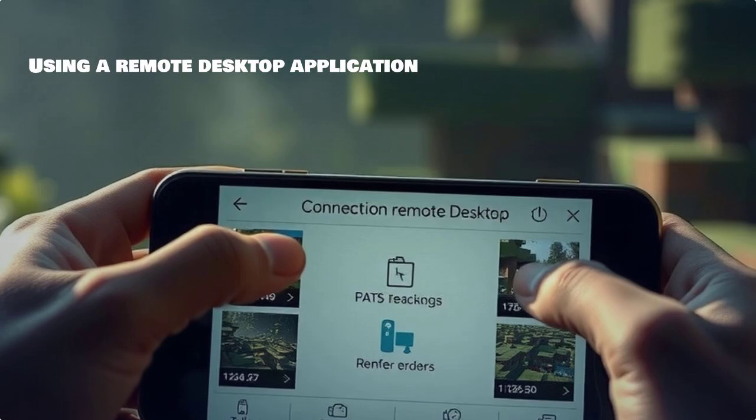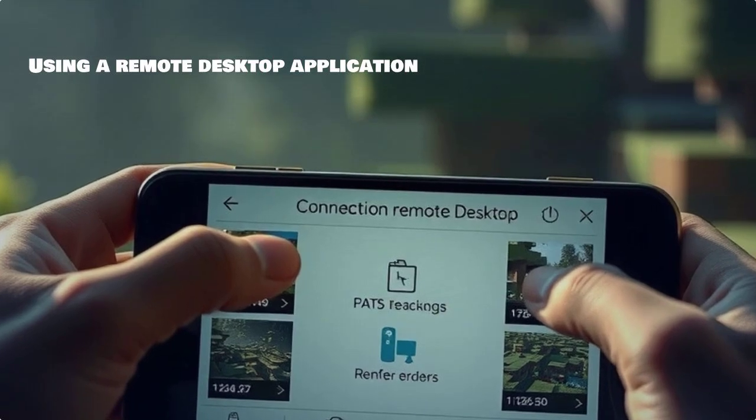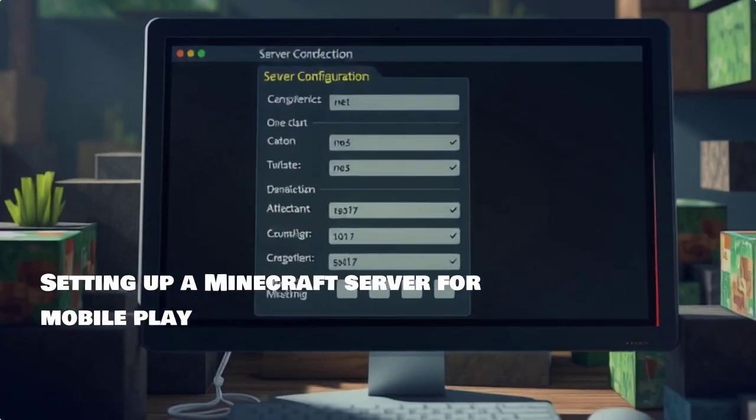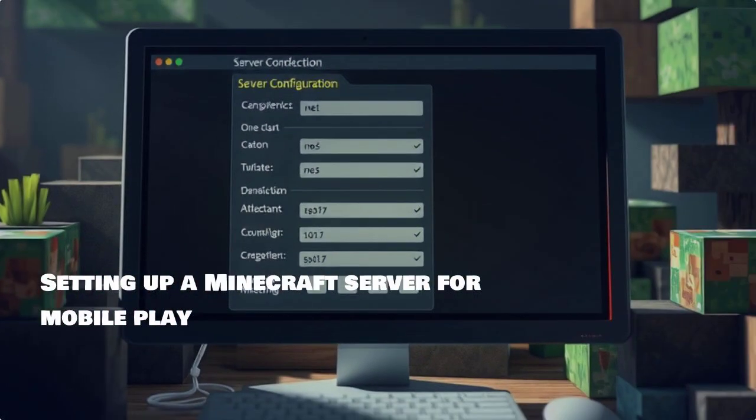Here's a step-by-step guide on using a remote desktop application to enjoy Minecraft Java Edition on your iOS device. To play effectively, setting up a dedicated Minecraft server is essential. Let's walk through the setup process.